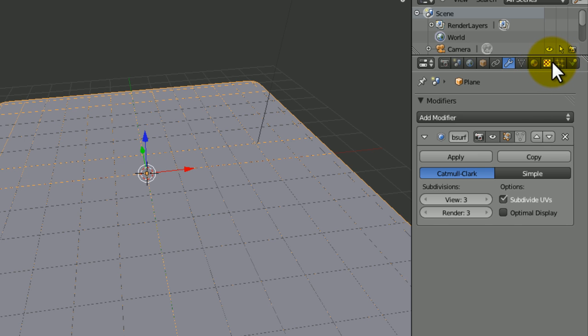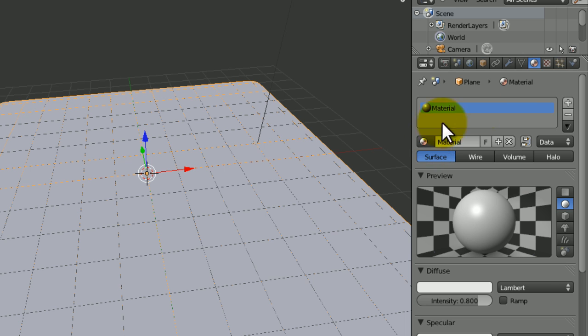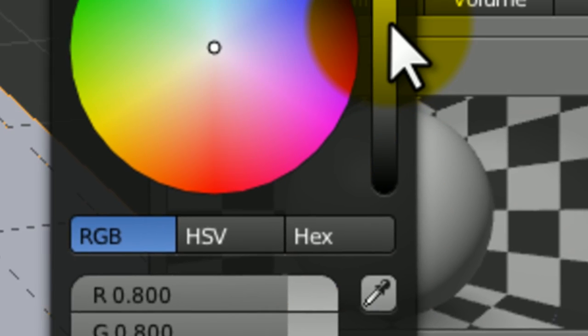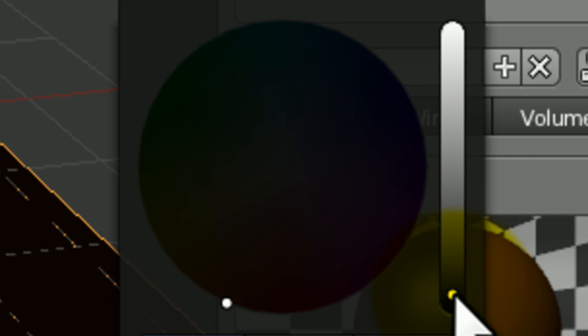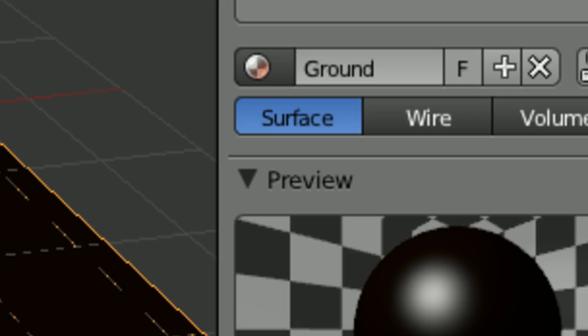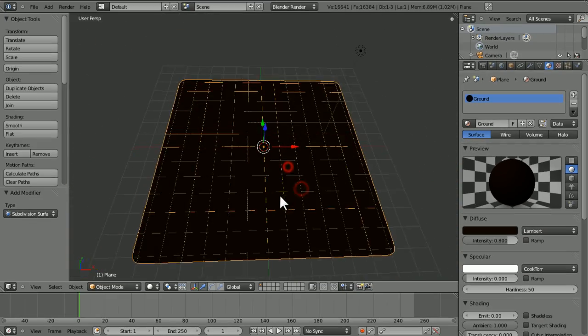Okay, so what we're going to do now is give this the default material and call this ground. Make it a bit darker, a dark brown color, almost black, and get rid of specularity, because this is going to be sort of at the ground where the grass is on.